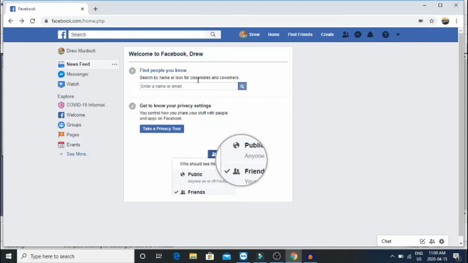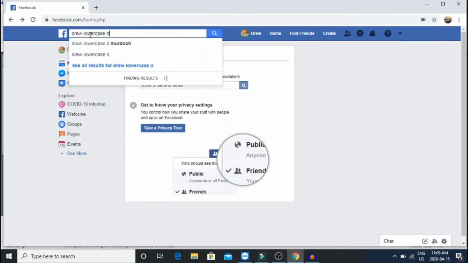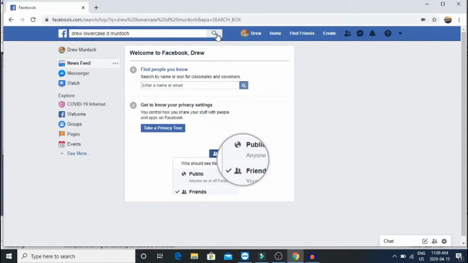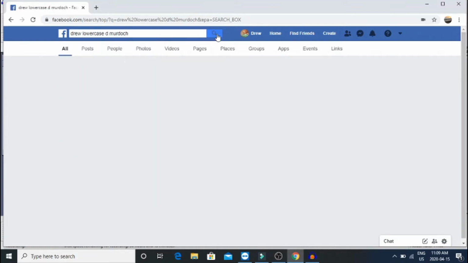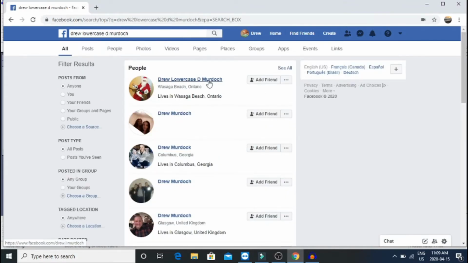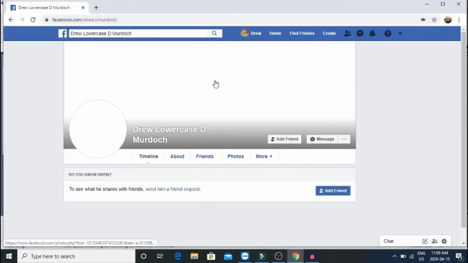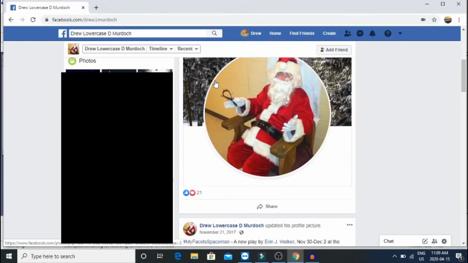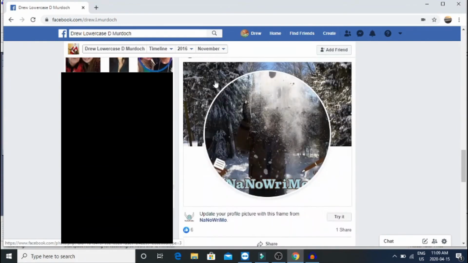So if I wanted to add my other account, which is Drew lowercase d Murdoch, I can search up in this search bar here, where it's like a Google search, but only for Facebook. If you either click enter or the little magnifying glass, it will search for you. And you can see I'm the first one there because I think I'm the only one on all of Facebook to be called Drew lowercase d Murdoch. So if you just click on that page, you can see, is this the right person? Santa and Spaceman. Yes, I think that's the right person.